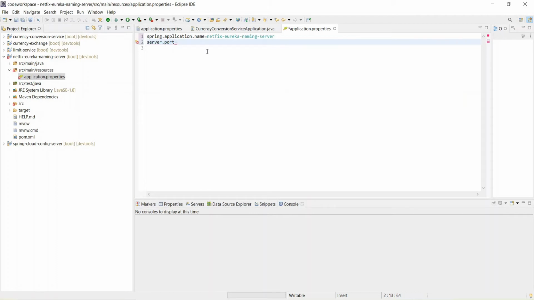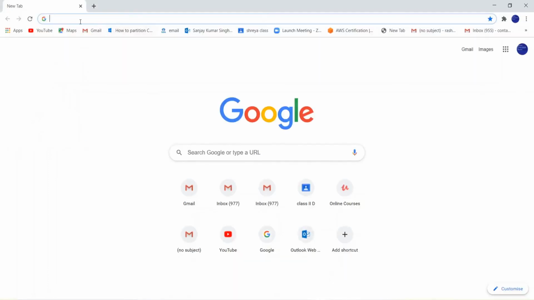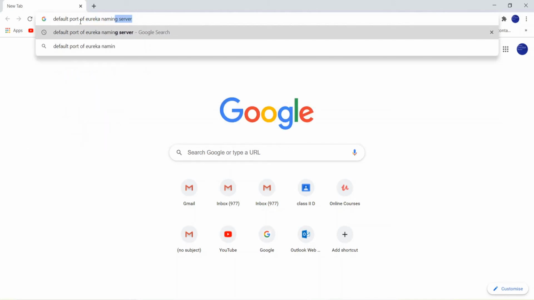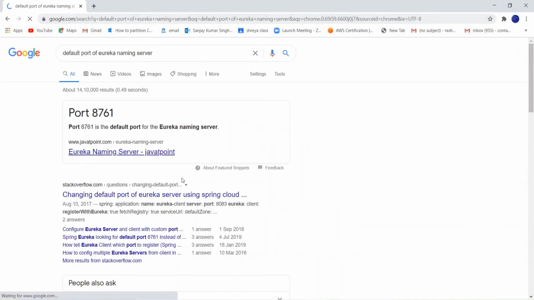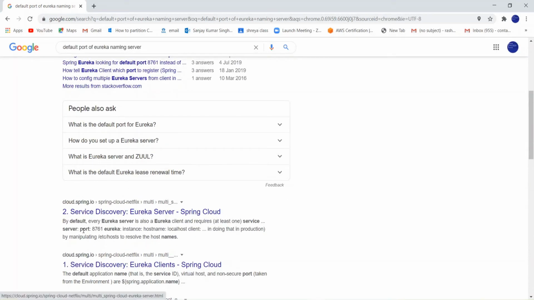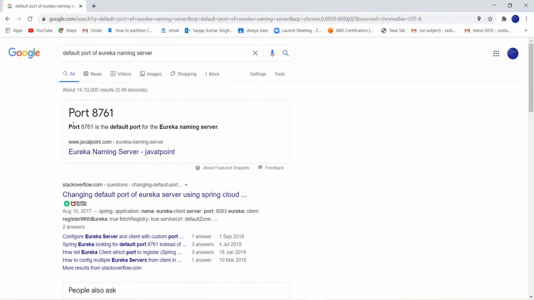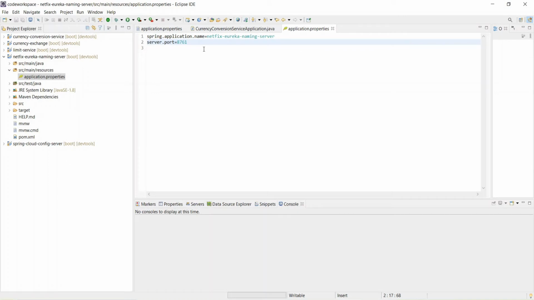Okay, so let's use the default port. What is the default port of Netflix Eureka naming server? 8761, right? This is the one, right? If you search for the default port of Eureka naming server, you can find it here, right? So in Service Discovery Client in cloud.spring.io, you will get service port 8761, right? So that is the default port of Eureka naming server, right? So you'll be using the same port, server.port 8761, right?